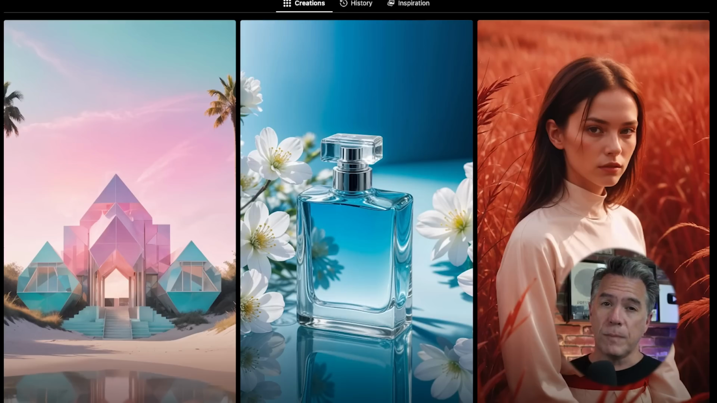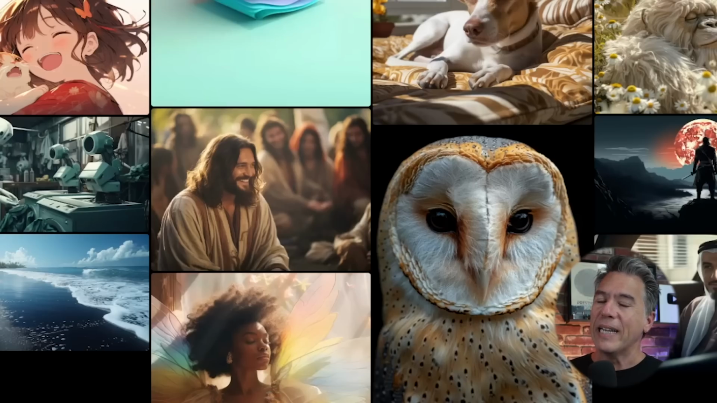The Mystic model is being hosted currently on the Freepik platform. Again, it is an alpha. I don't have codes for anyone, so just consider this a preview. Maybe as they move into beta, I'll be able to score some beta codes for you guys. So for now, just take this video as an early look at what the model is capable of. And there's a lot of really interesting stuff in here.